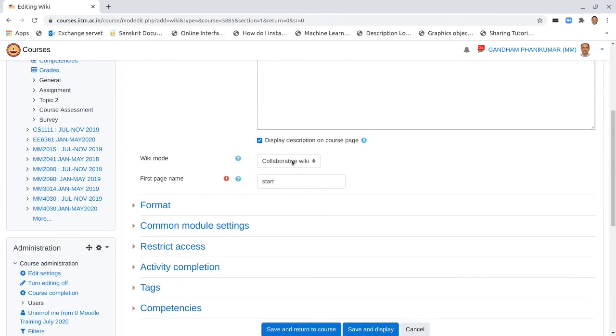The mode of the wiki is collaborative, so that all the students are authoring a single page. That is the objective, because we want all the options to be on a single page which we can just sign off in the end.